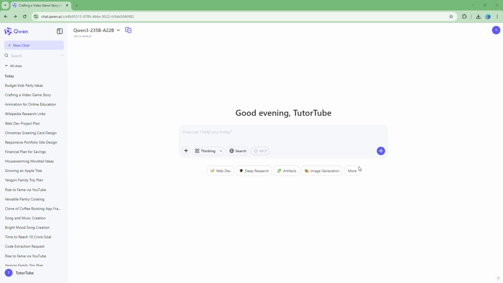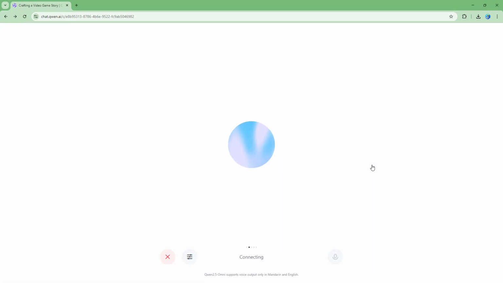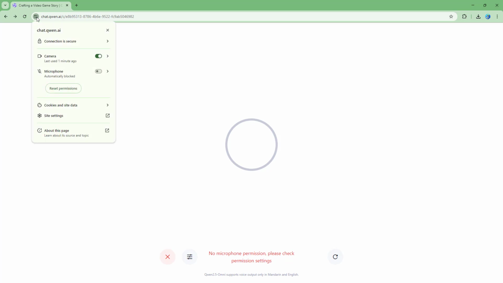So what you can also do with Qwen is talk with it using voice chat. To do that, you need to click on this button right here and go for voice chat. Once you do that, it says the microphone permission is not there. Let's retry it, and then it says it's not available. To enable that, I'm just going to go right here and enable the microphone.